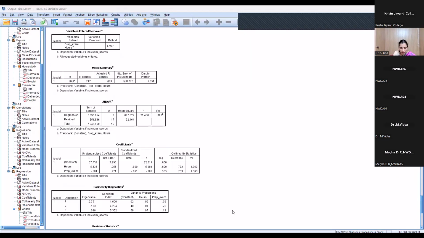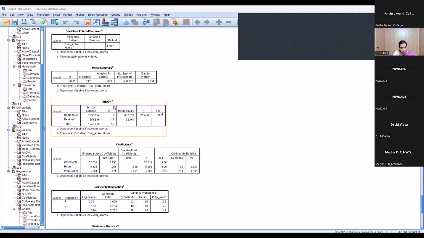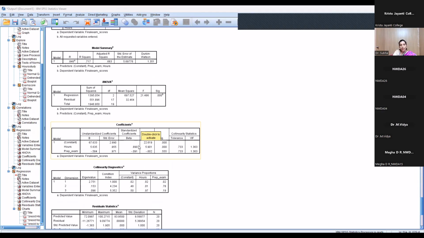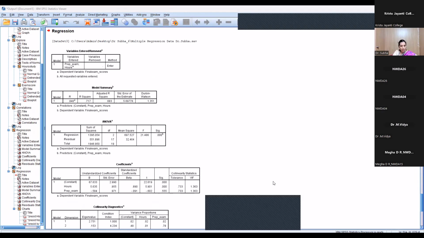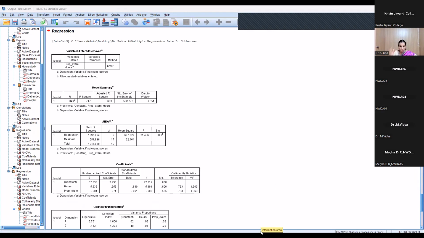Here also it is the same. Are you getting the outcome? Same outcome, nothing new. As I told you for simple linear regression, we have seen three major parts of the outcome. Here also there is the ANOVA table, the coefficient table, and the model summary. These are the important results we are going to interpret in our study. So I'm moving to my slide to discuss those results.